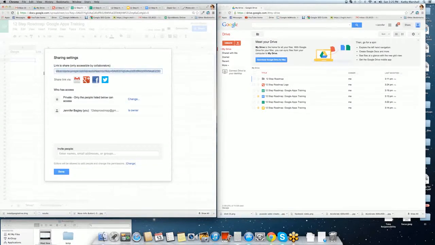Now, as soon as you say share, you have the ability to take the link. So if you want to paste this link, for example, you want to embed an image on your website, and that image you want to link to a particular document or form, you can easily do that. You can share via Gmail, Google+, Facebook, Twitter, and so forth.